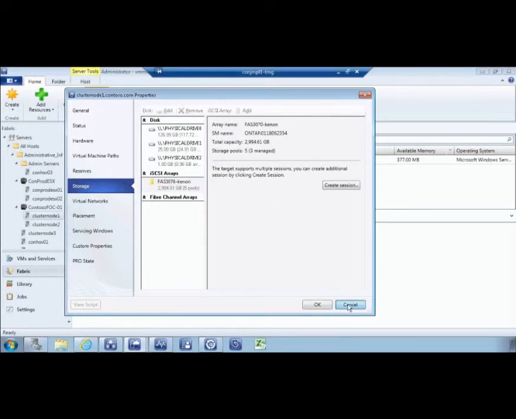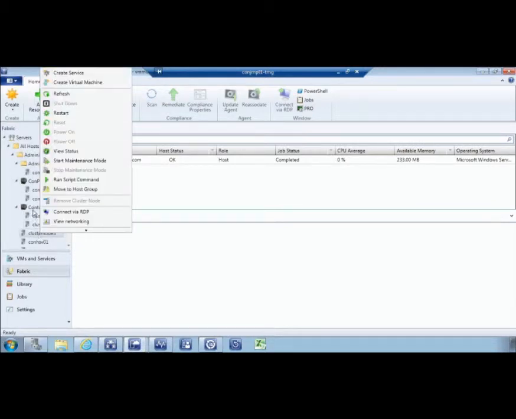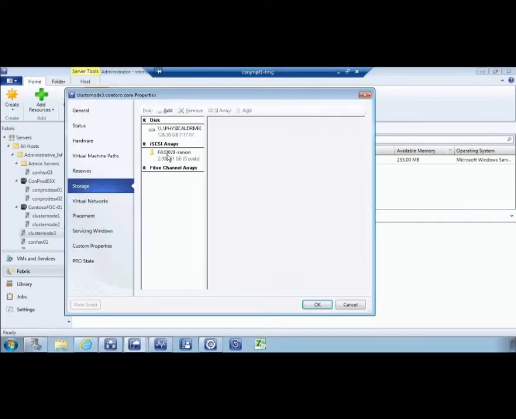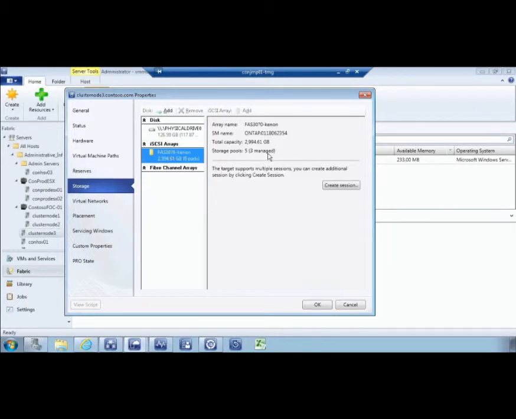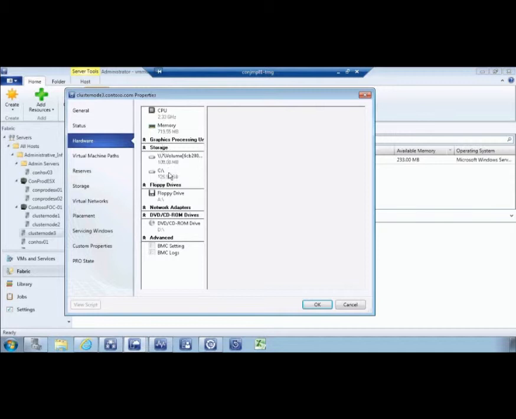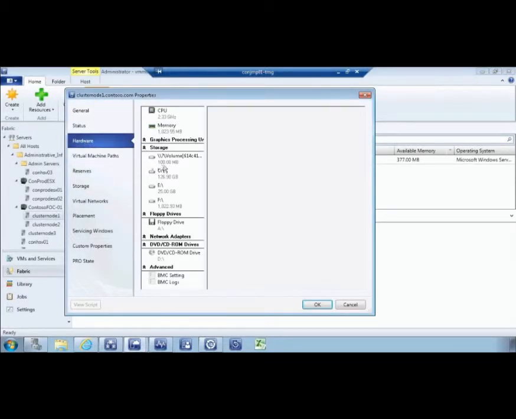The other thing I want to show you is that in cluster node 3, which is not a part of the existing failover cluster, if I look under storage, I have access to the FAS server, so I have the session, but if we look at the hardware under the storage, I don't have access to any of the LUNs. One thing I wanted to show you real quickly here, under the first storage, I do have access to those existing LUNs. I have E and F, those two extra LUNs that I had created, and those are my cluster LUNs for deploying virtual machines and such.